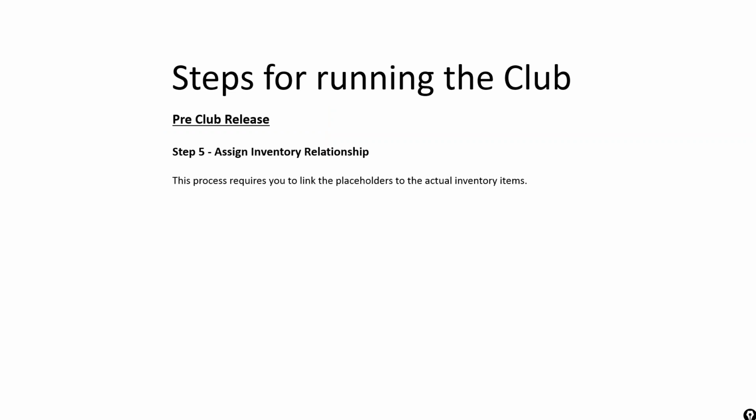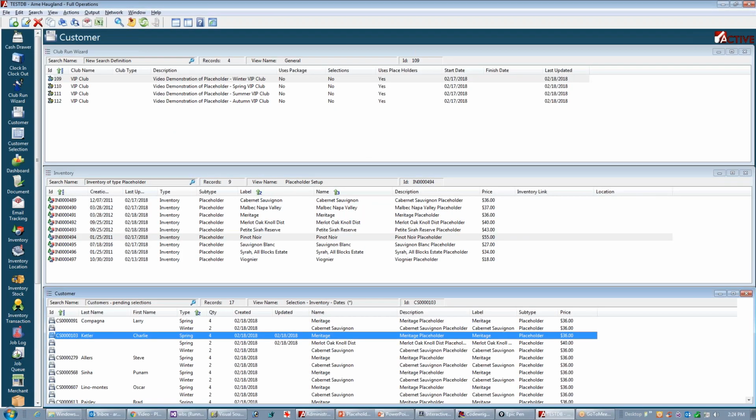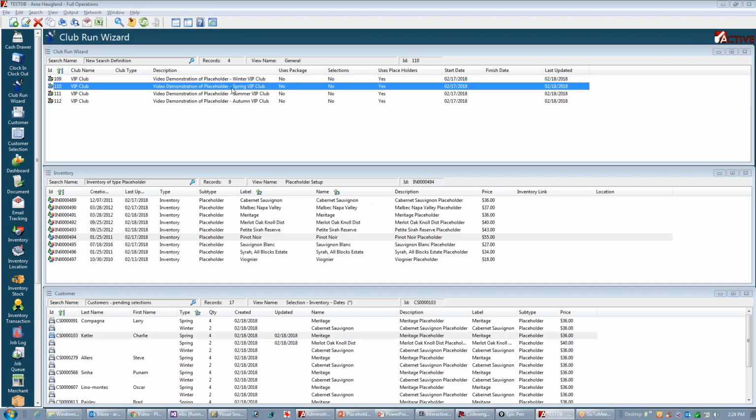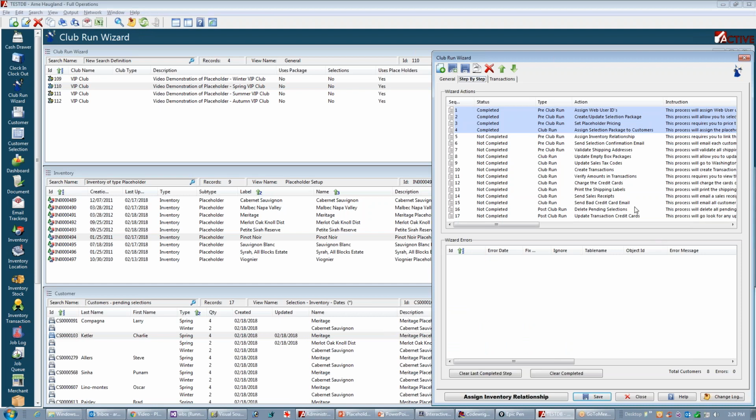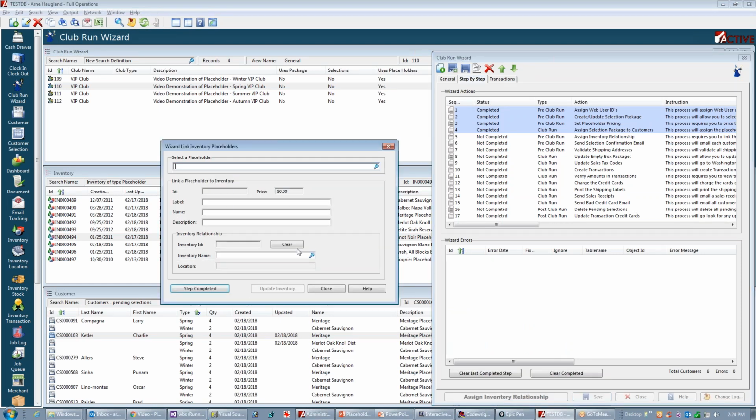Back to the pre-release phase. I now need to, step 5 is to assign what inventory is linked to these placeholders. Let me bring my wizard back up. And I'm going to click on that step. And here are all my placeholders. And I'm interested in the Meritage.